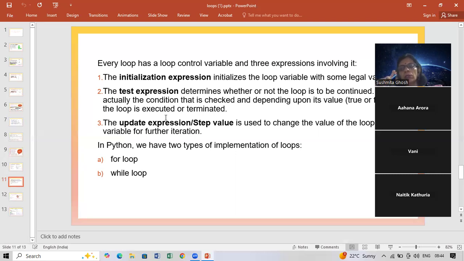If the counter has started at 1, it will stay at 1, or if it started at 10, it will stay at 10. It has to go from 10 to 11, 11 to 12, only then will it reach 30, if we have to go up to 30, right? So that is why that update expression of the step value is very, very important. Otherwise, it becomes an infinite loop.